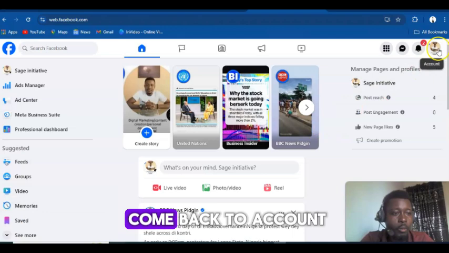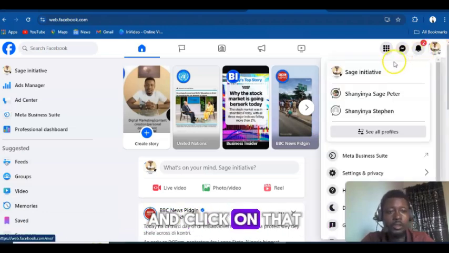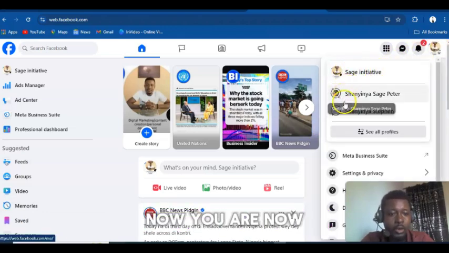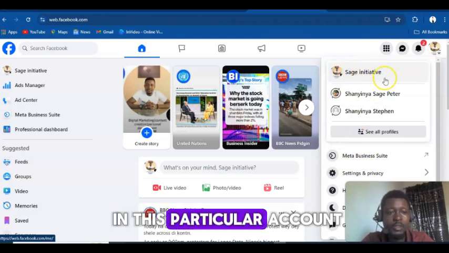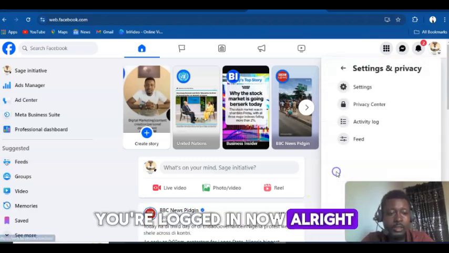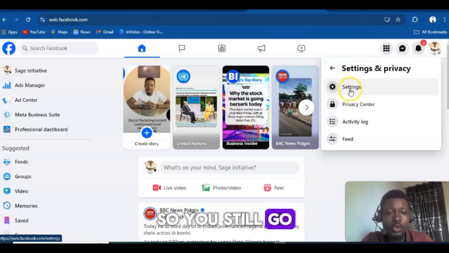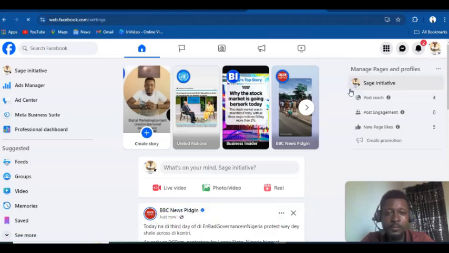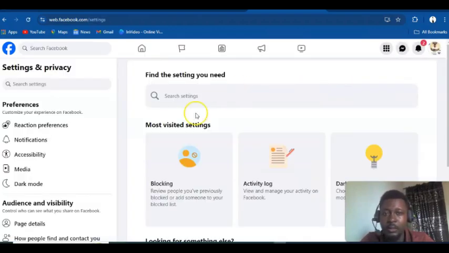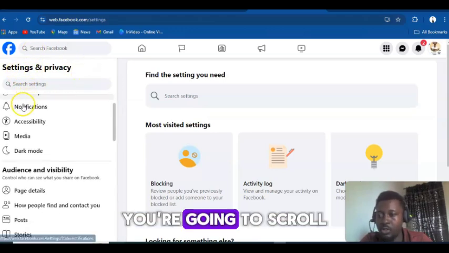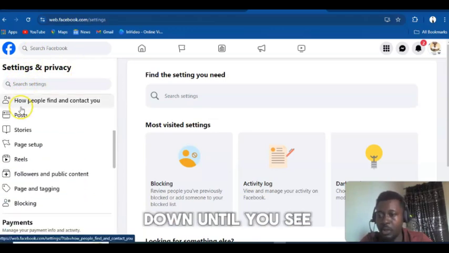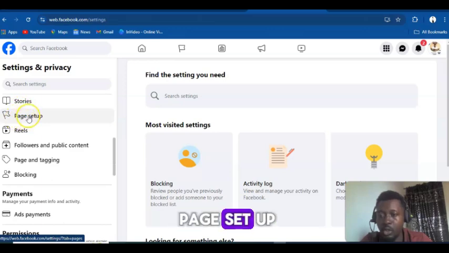So now you still come back to account and click on that profile, but now you are going to go to settings and privacy. This settings and privacy is in this particular account you're logged in to now. All right, so you still go to settings, and once you are in settings and privacy, you're going to scroll down until you see page setup.